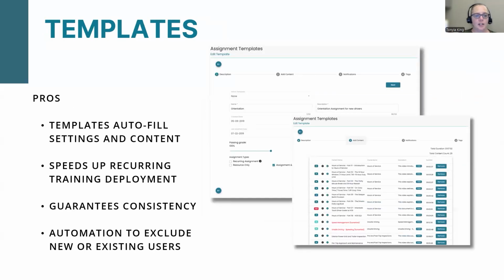We can set up templates. You can have as many templates as you would like. The pros of the templates are their auto-filled settings and content. It speeds up reoccurring training, guarantees consistency, and has automation to exclude new or existing users.